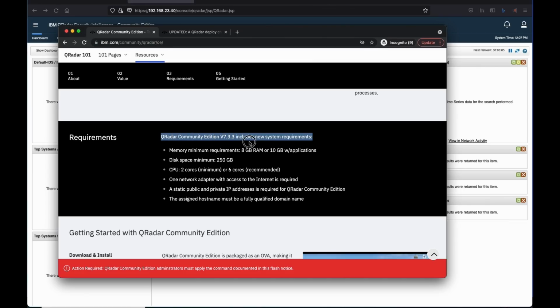This is the minimum requirement to run the community edition, right? 8 gig RAM, 250 gig hard disk, 2 cores, right? Take note of this, as in my next video, we'll look at how you increase the RAM and change the memory allocation for the dashboards or for the apps.